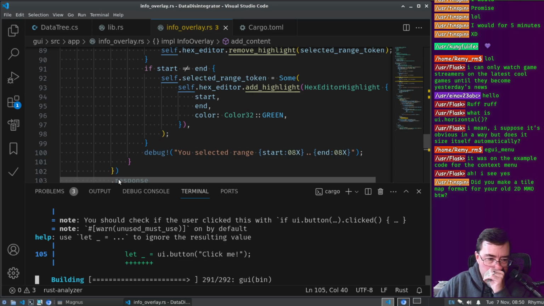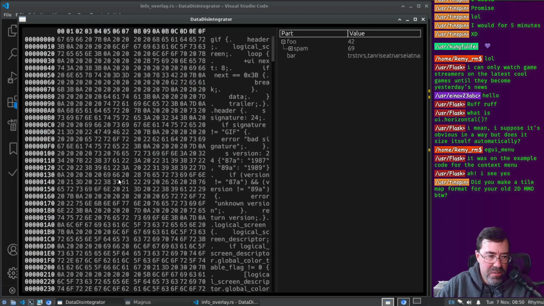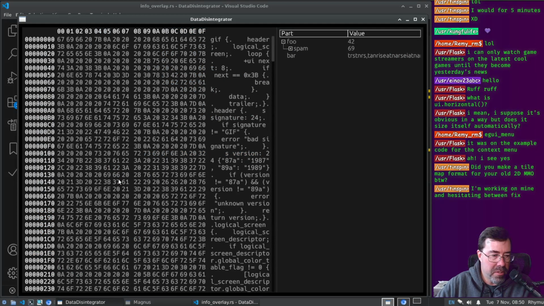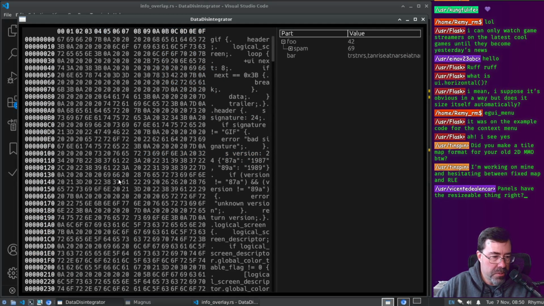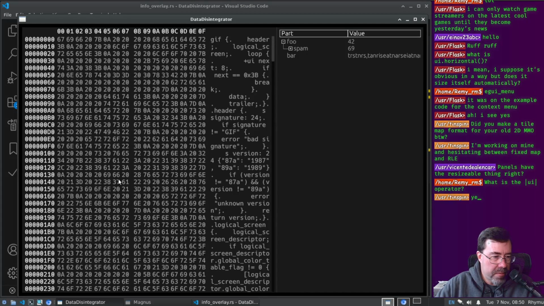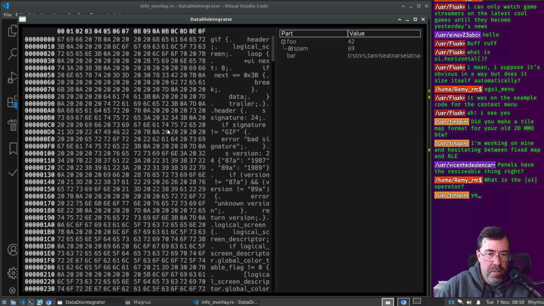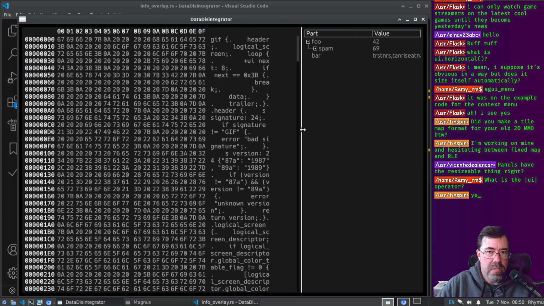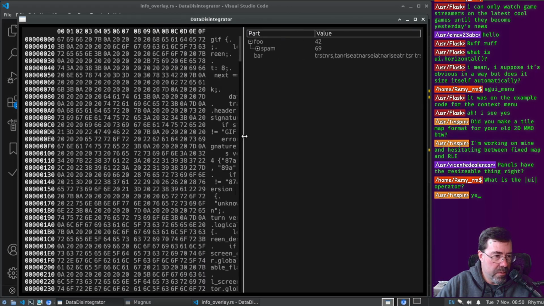Did you make a tile map format? I just use a PNG. Working on yours and you're hesitating between fixed map and RLE. Right, run length encoded. I just used a fixed map for mine. Panels have the resizable thing. Yes, that's what this does. But I'm wondering if horizontal lets me do it too.